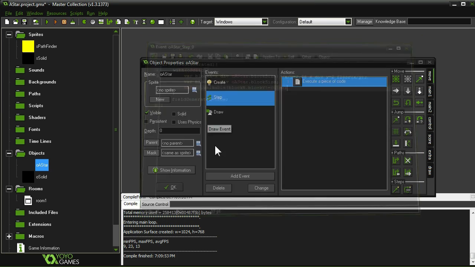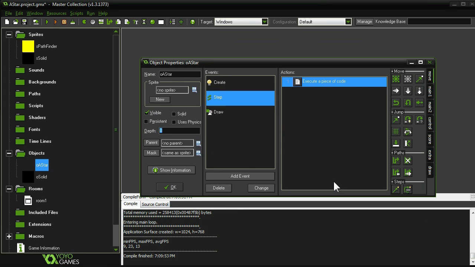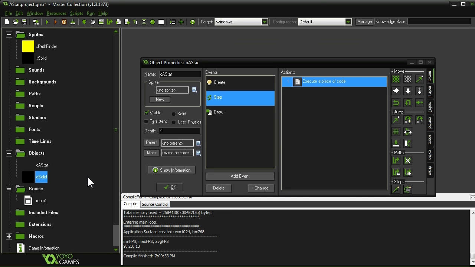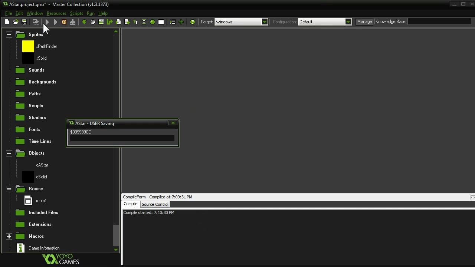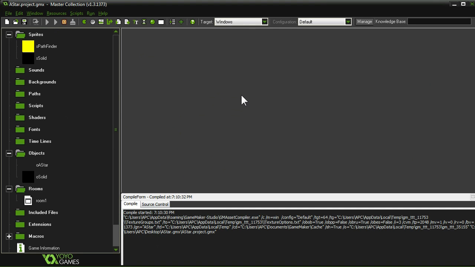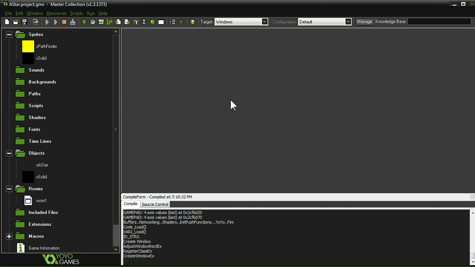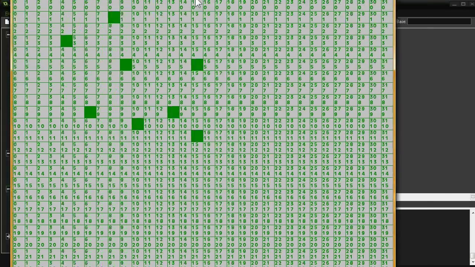How interesting. And let's also do this. Let's set the depth of this equal to -1, because I think the solid was being drawn after A star, which meant that it was being drawn on top of whatever we were doing, so we couldn't see anything we were doing. Alright, let's give this another shot. That is much, much, much better.